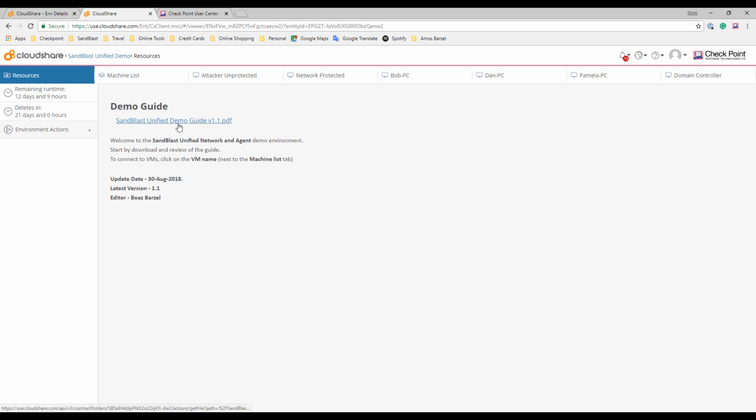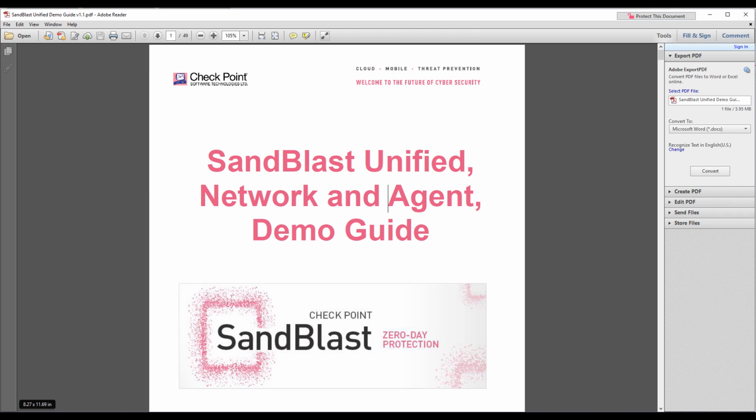In the Resources tab, you'll see the demo guides. Please download it and notice the version. I've included here the updated date and the latest version, and of course who had edited it. Just make sure you're following all the latest and greatest, so the demo will be performed as best as possible. Once you download it, you're welcome to open the guide. This is the guide.